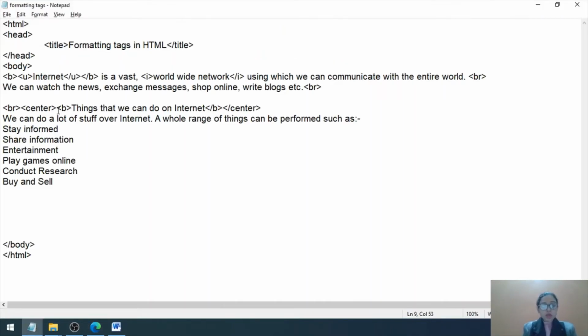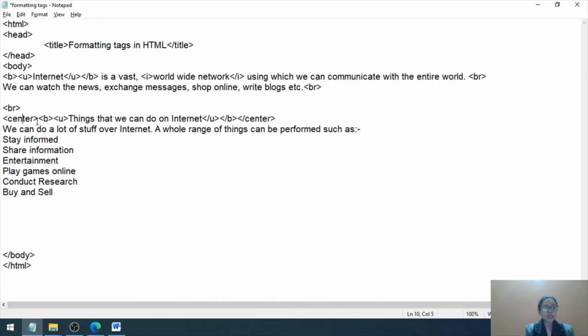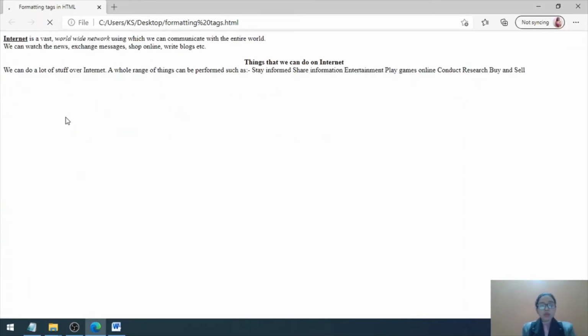Okay, it has converted into bold. Now what if I want to have the underline also? For that, go and add the U tag, and you have to close the U tag also. So what did I do? I used the center tag, and in this center tag I've used the bold tag and then the U tag. So three tags I've used side by side. You can also use it this way. F5. Okay, that underline has also come here on our web page.